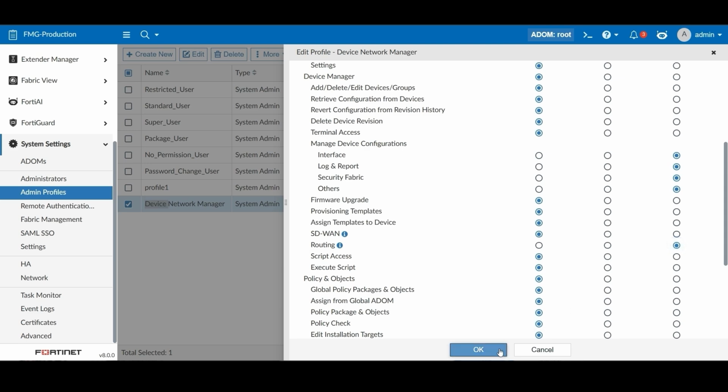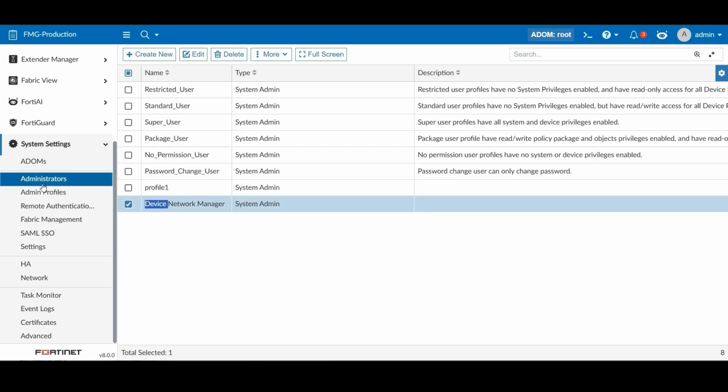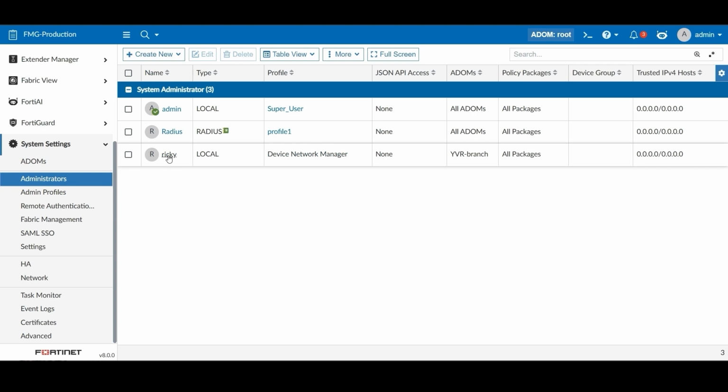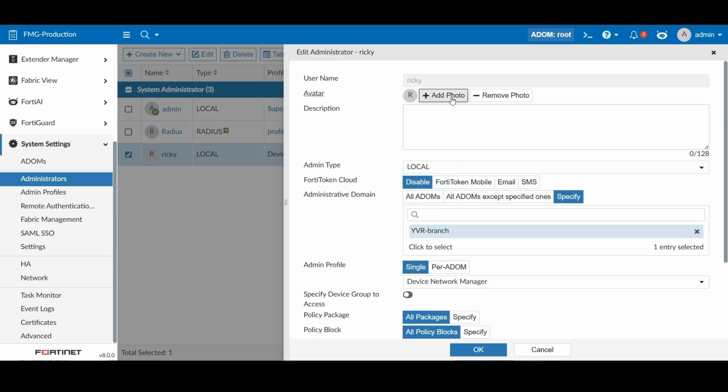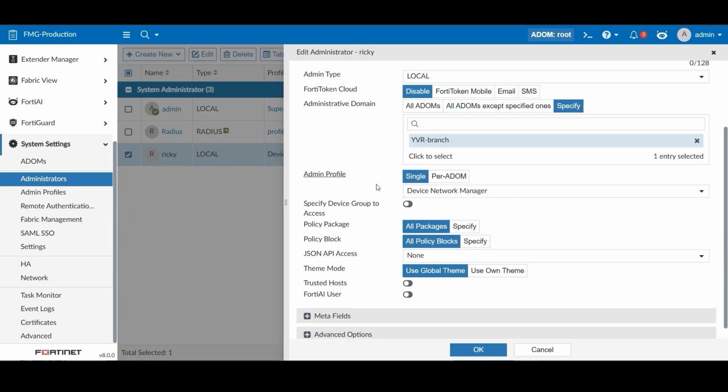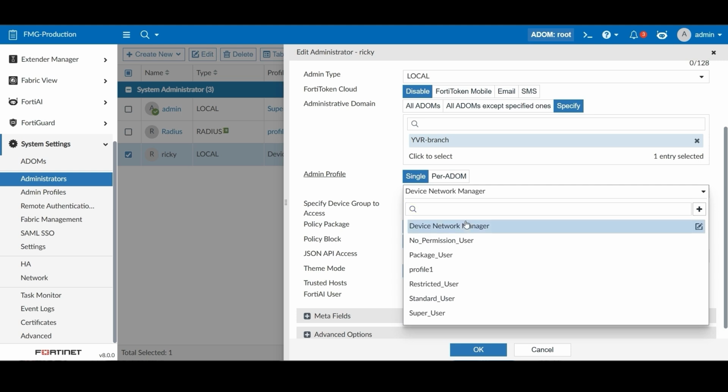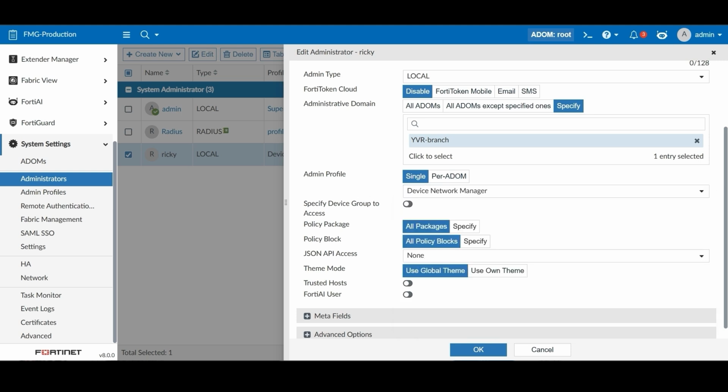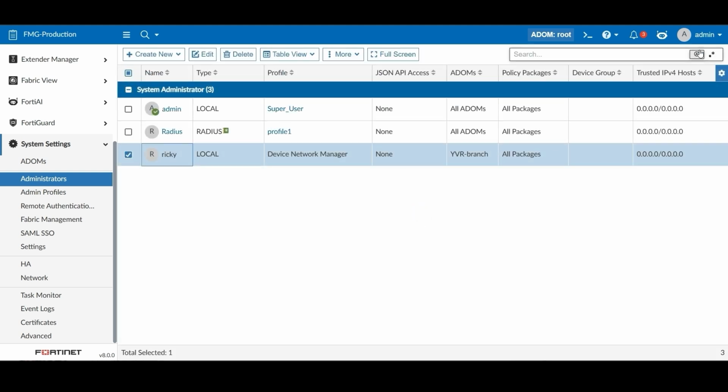After saving the permission changes, we can assign the profile to an administrator account. Here, we have an administrator account for Ricky. Under Admin Profile, we will select the profile that we just configured, and then click OK to save the changes.